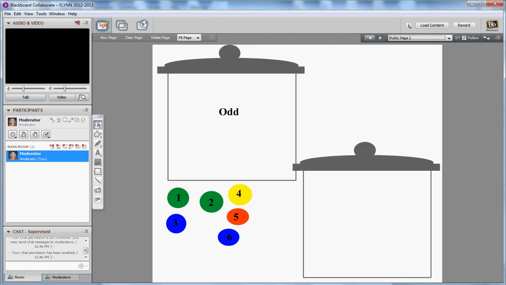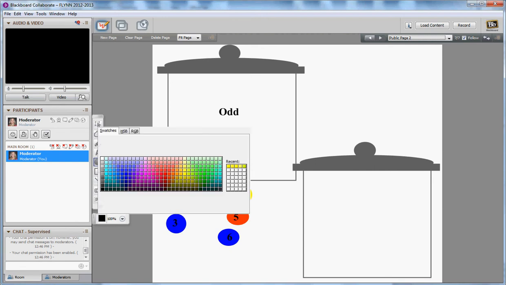And finally, these are actually candy jars or cookie jars, however you want to see them. I'm seeing them as candy jars today. And the object of this task is to differentiate between odd and even numbers. And so what I'm doing here is adding gumballs, changing the color.